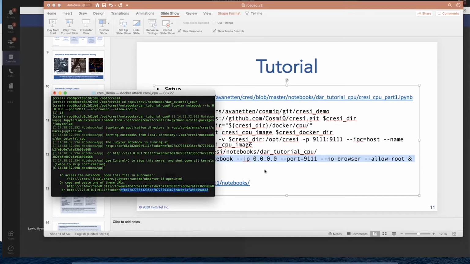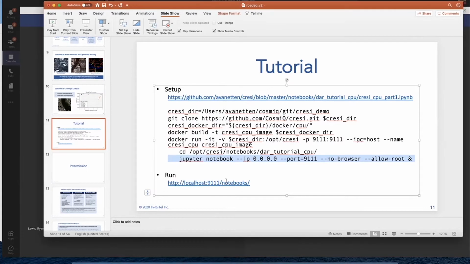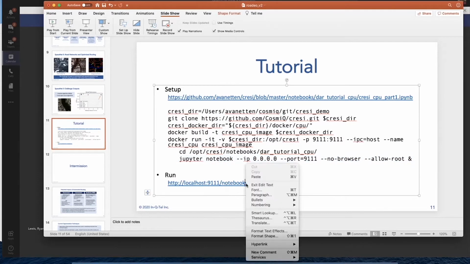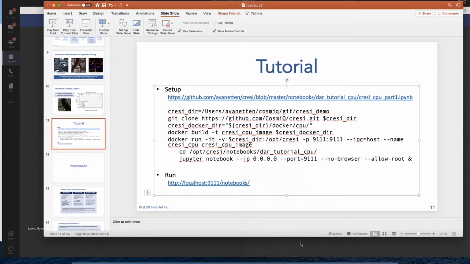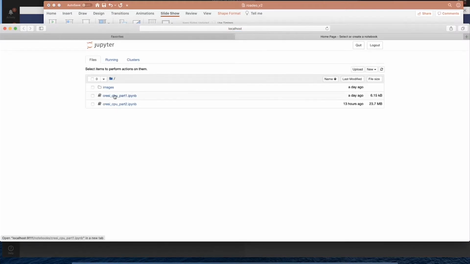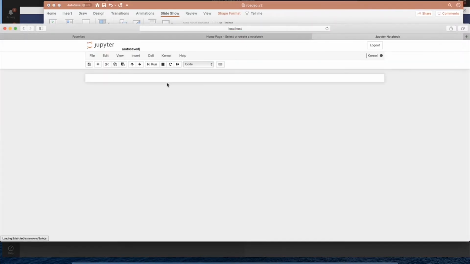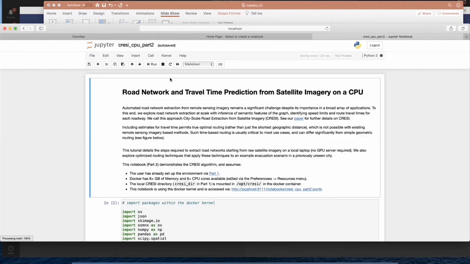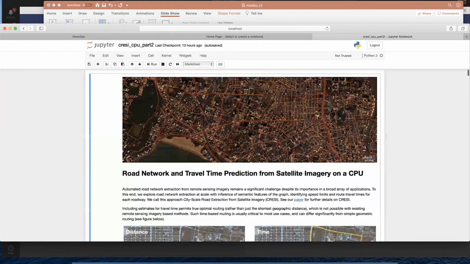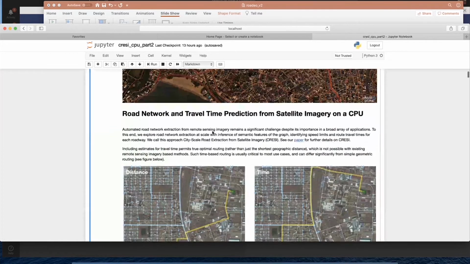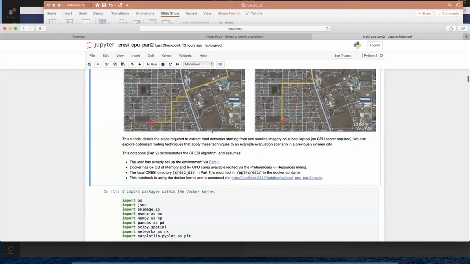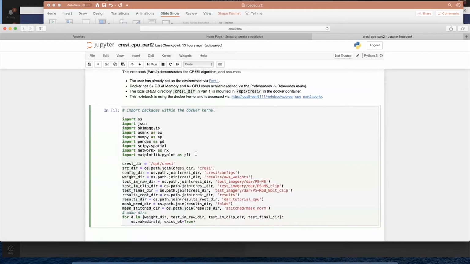So we will open up this notebook. There we go. And here we are. All right, so this is the notebook. Again, this is up on GitHub. And here's some of the intro that I already provided in slides. But let's get into the meat of running this algorithm.